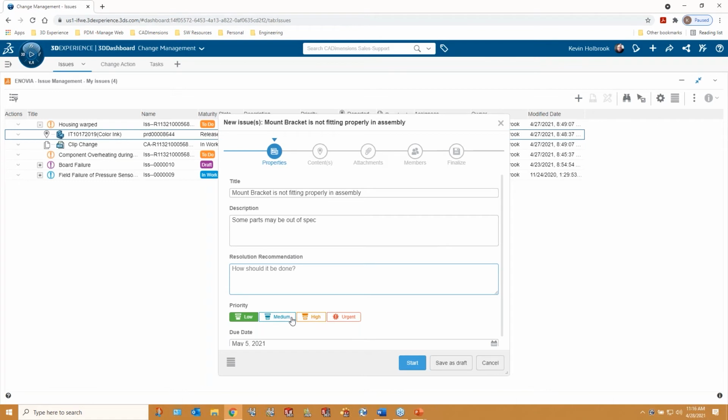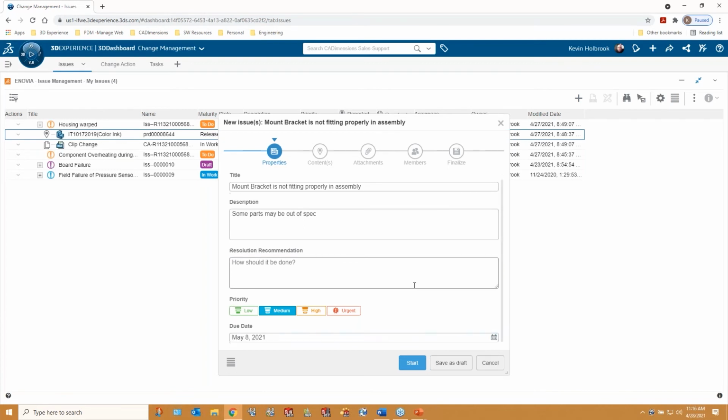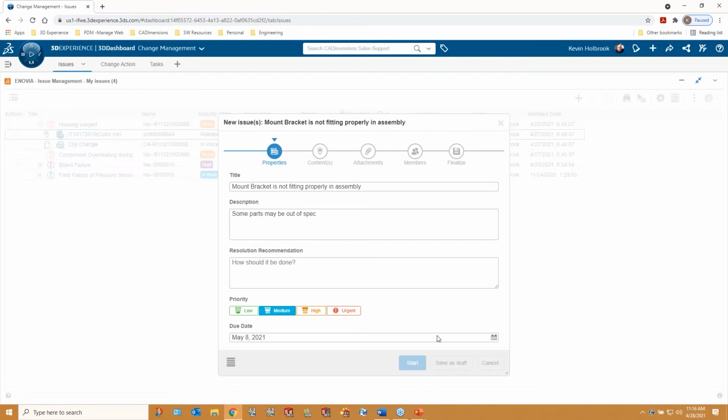Now, if they know how they want it resolved or what should be done, they can put it in here. They can specify the priority. In this case, we'll go with medium priority. If they know when they want it due, they can say, hey, I need to have an answer by this date. And we can go ahead and say, let's start the issue.